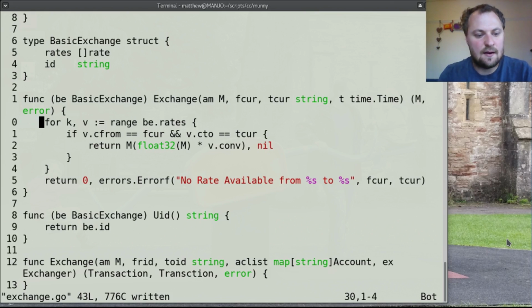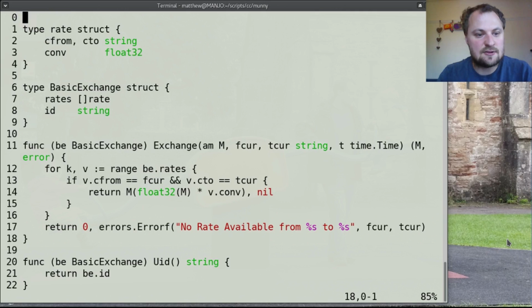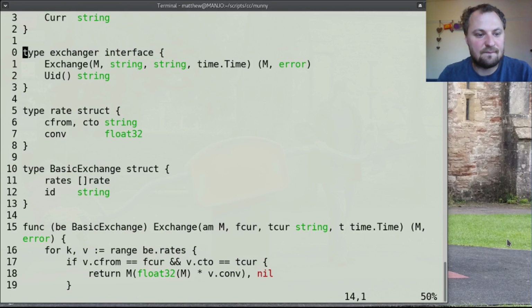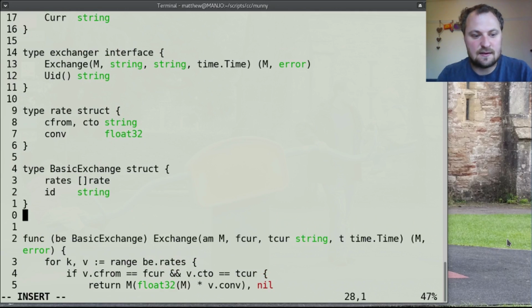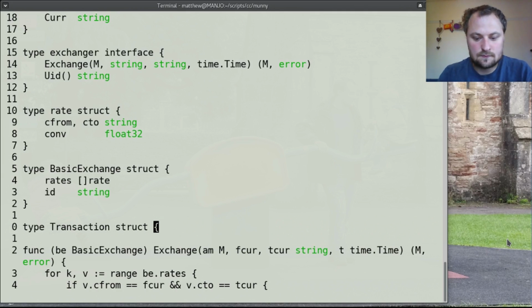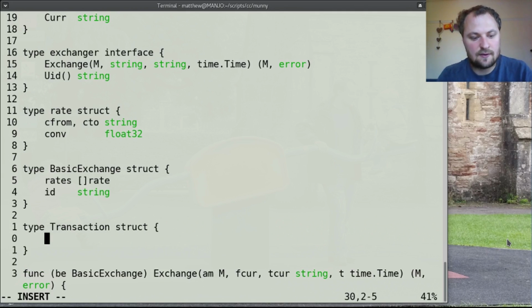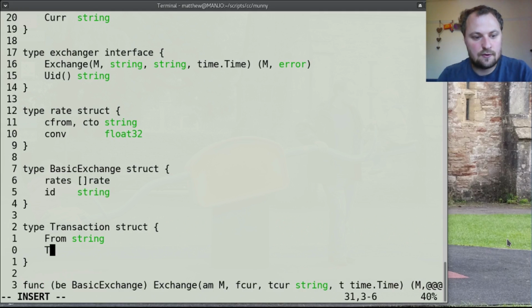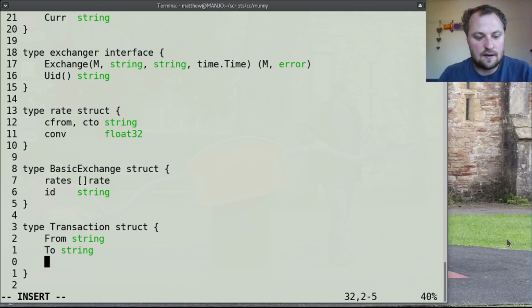For now, I need a transaction type, don't I? So let's have a type. Type transaction, and it's a struct. Okay, so it has a from string, to string. We'll give it a transaction ID.